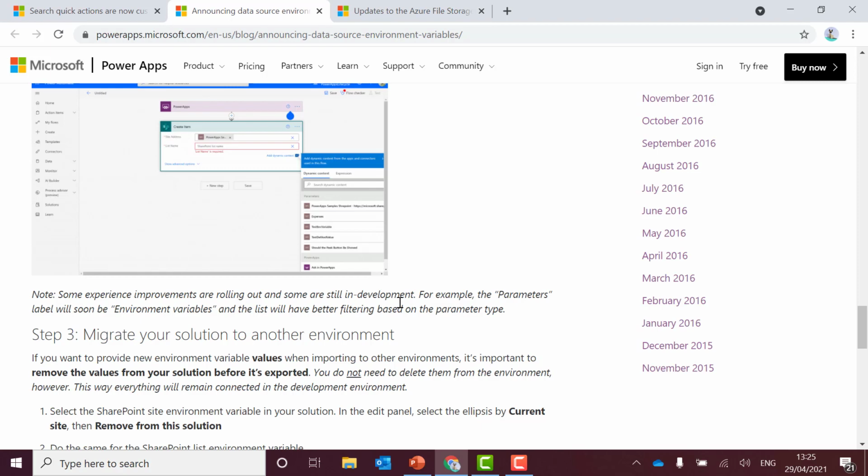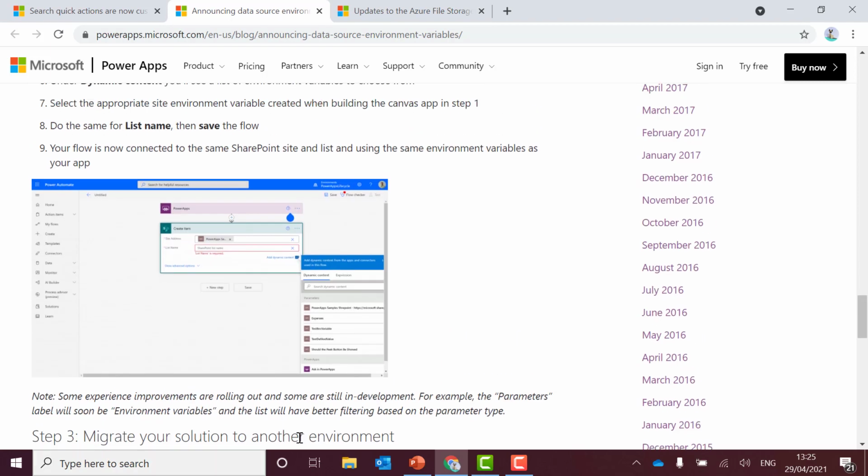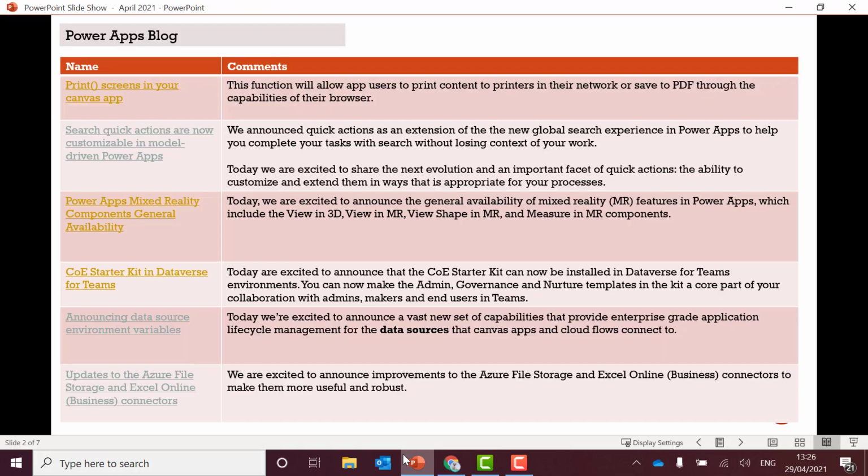Which is a game changer, really, especially with SharePoint as a backend in particular, because it's not as easy to switch those connections. Up until now, it would have had to be quite a manual process. And the great thing is it's also available in Flow, which is amazing.